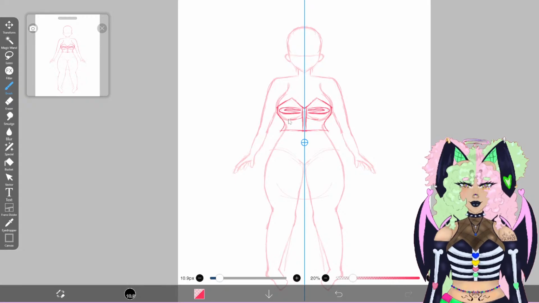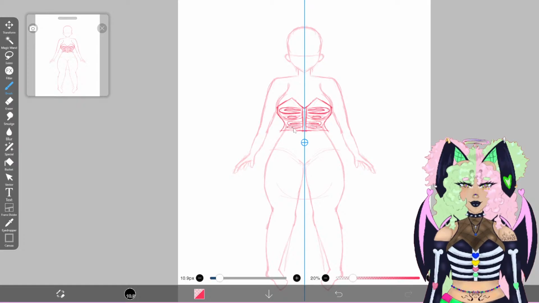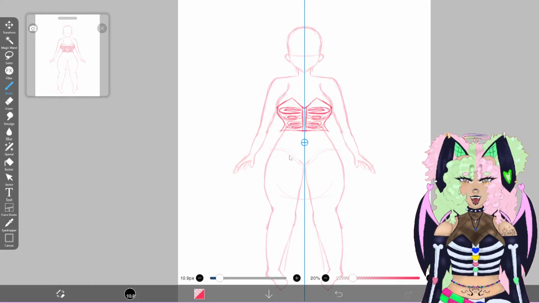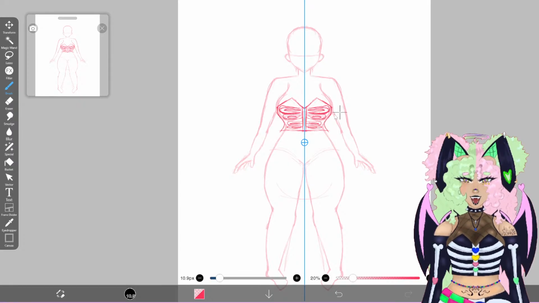One, two, three, four. Cool. I think I would try to tilt it a little bit more. Like a 1, a 2, 3, yeah, 4.